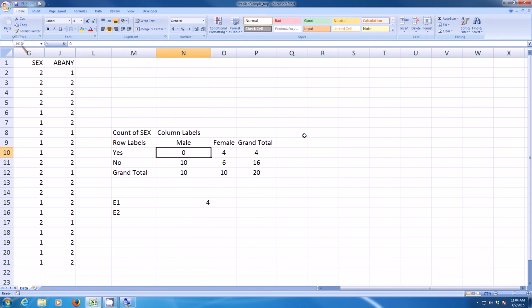Let's start with men. What's the modal frequency for men? Well, it's no. And so how many errors would I make if I assume that all men don't support abortion? Well, you can see that there's 10 men, and 10 of them don't support abortion. And so if I take 10 and subtract 10, I see I make 0 errors.